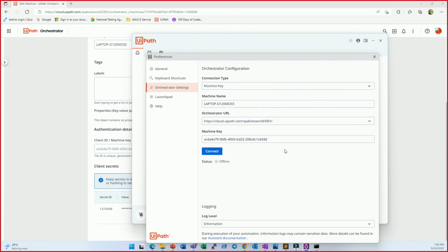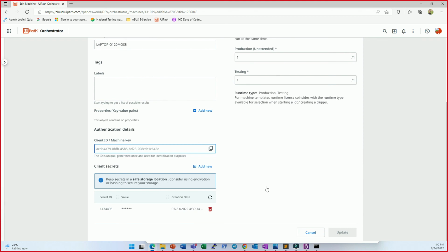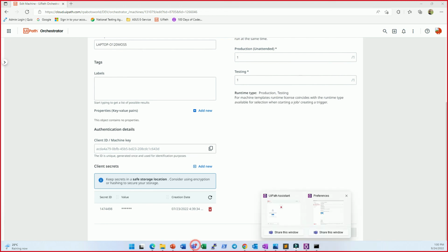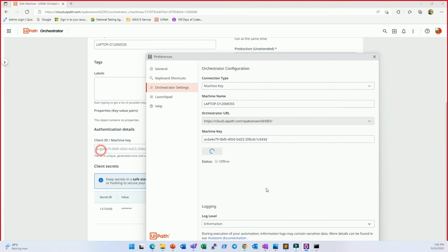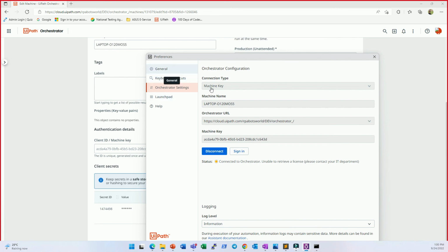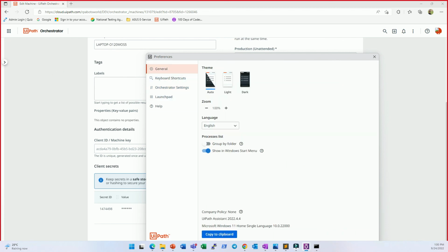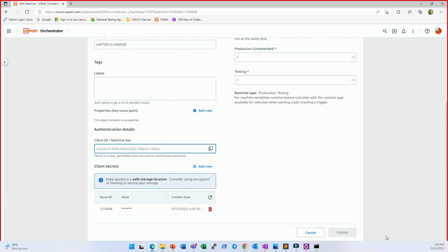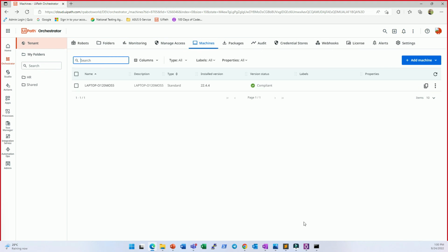Actually, I have connected this machine previously, so that's the reason the machine key is automatically coming. Otherwise you have to copy it from here and paste it over there. Then it will sync with all the things. Then you click, so it will connect, and that's it. It will be connected now. I'll cancel this because I don't need to change anything here.